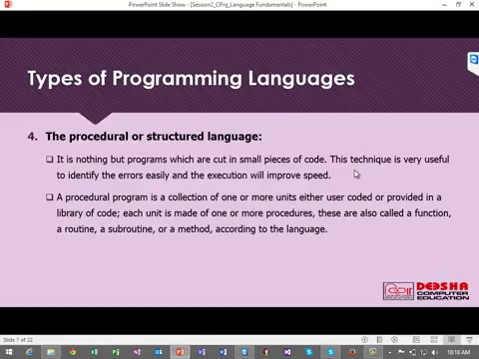It is a collection of one or more units, either user coded or provided in a library of code, much like the C language. C language is a procedural or structured language. That means in C language we can write user defined procedures, user defined functions, as well as make use of library functions, which are already available and are called built-in functions.